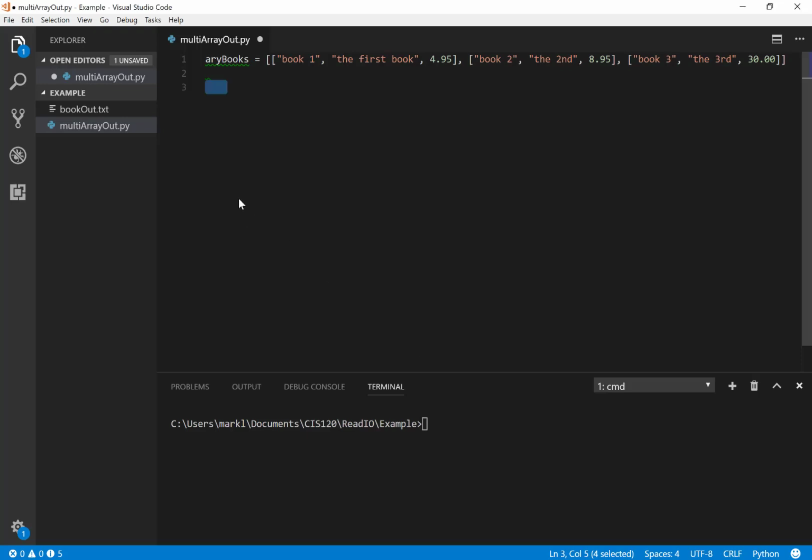All right, so let's spend some time reviewing a multi-dimensional array, and then let's see about outputting parts of that multi-dimensional array to an output file. All right, so here is a review. Here is a multi-dimensional array that I've created that's holding information about books. Inside each array, I'm holding a book name, a book description, and a book price. So there are 3 of those arrays inside a large array.